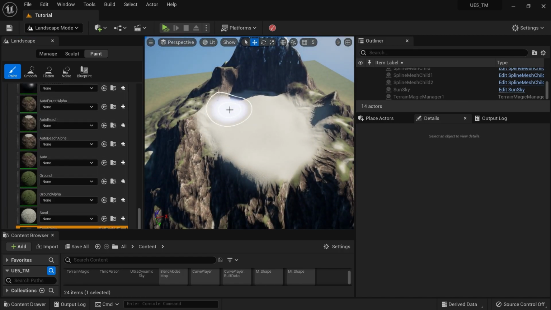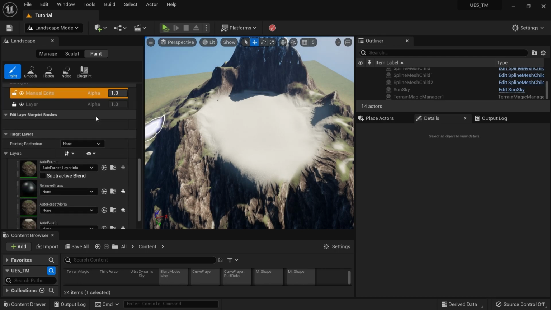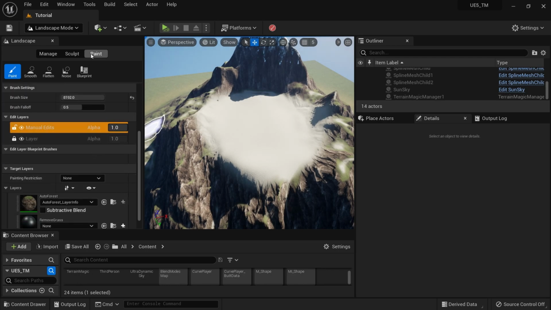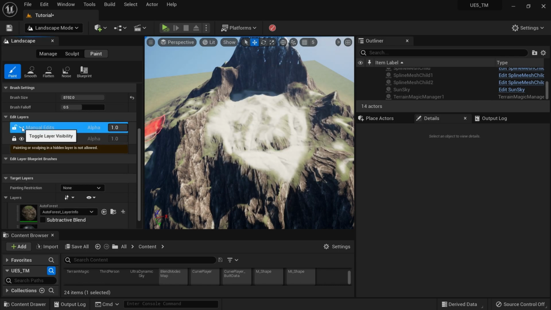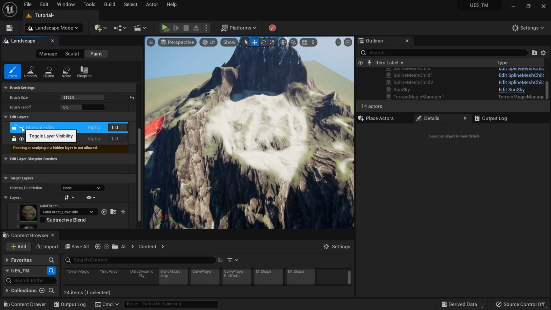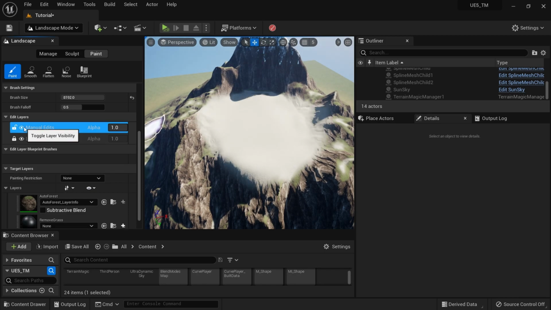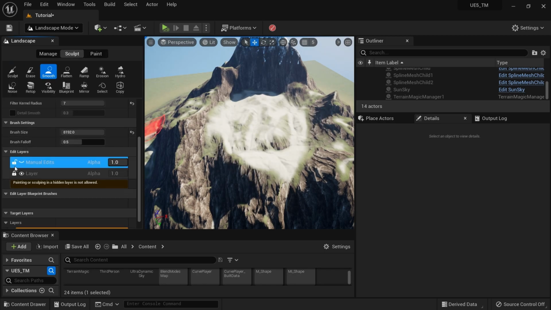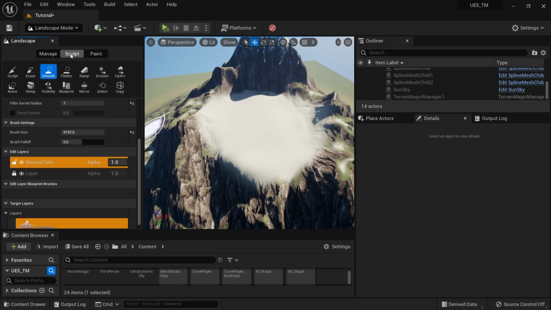You manually edit them, but you can easily hide them and remove them. For example, here I'm inside the paint layer section. I can hit this eye icon on this manual edit layer. So basically I can hide all the changes that I made. It will simply remove the sculpting and also the paint layer information as well. I can hide that. Again, I can go to the sculpt page and do the same, there's no difference between the sculpt section and the paint section.